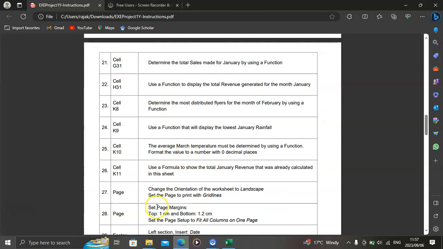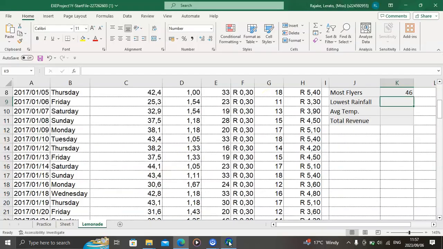Next, the lowest rainfall. Let's go to the instructions. It says in cell K9, use a function that will display the lowest January rainfall. Take note of the months. It says February here, and it says January. Let's go back to it.